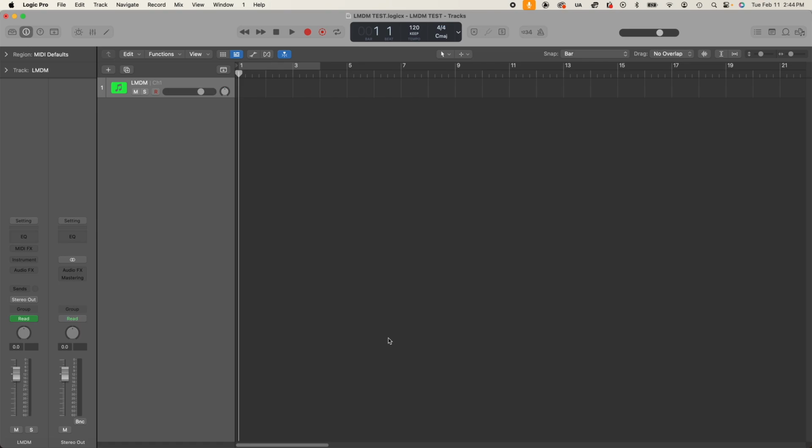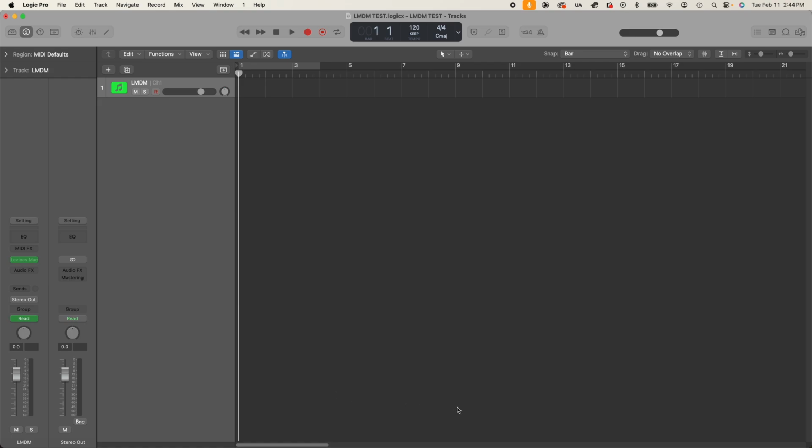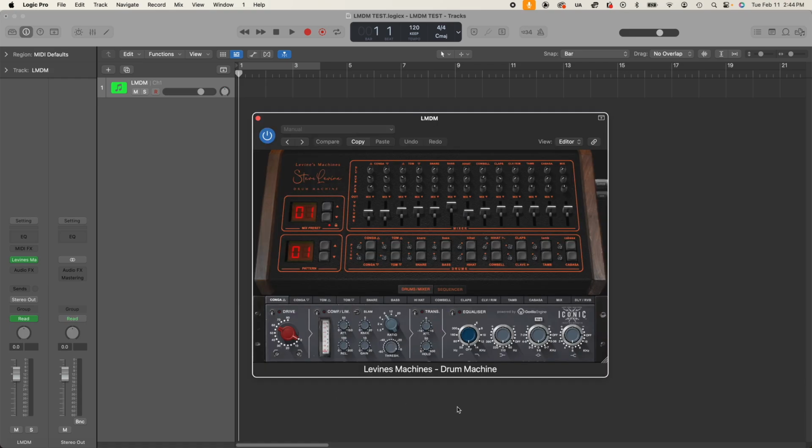Now that you have the Levine's Machines drum machine authorized on your machine, let's get to work with it in your DAW. So I'm just in Logic here. We already did this for the authorization process, but let me just show you again. So in our virtual instrument track, click on the instrument pull-down menu and find the Iconic Instruments Levine's Machines drum machine, either stereo or multi-output. I'm going to choose multi-output just so I can show you those features.